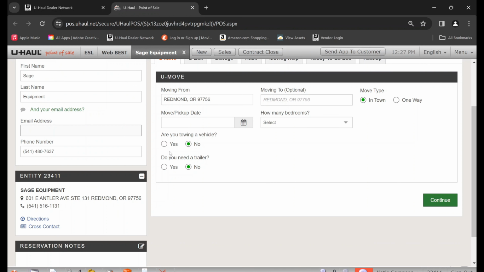Ask the customer if this is an in-town or one-way rental. Enter the city and choose from the drop-down menu. This will determine if it is an in-town or one-way move. The system will auto-populate based on the cities provided. If it is in town, make sure that the In-Town button is selected. If it is a one-way reservation, see the One-Way U-Haul Truck Reservation SOP.